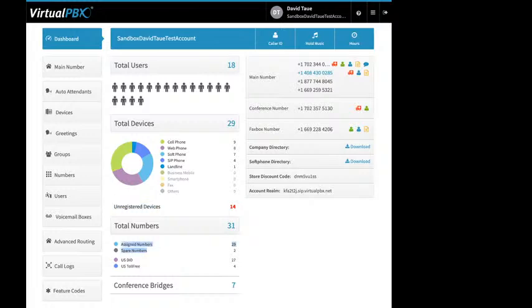All right, then we've got assigned numbers and spare numbers. Assigned number means you're using it, right? Someone can dial that number and expect to talk to a person, leave a voicemail, get to a conference, or send a fax.